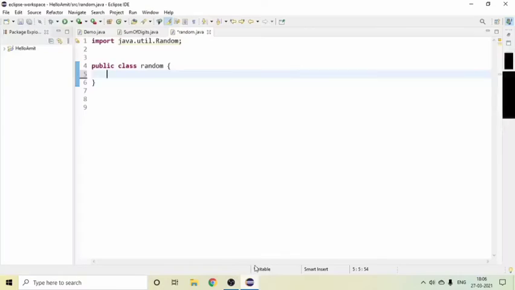So today I will discuss how to print a random number in Java, with a practical example. Let's start, don't waste time. Friends, today I will discuss a program. First of all, you create the main method.